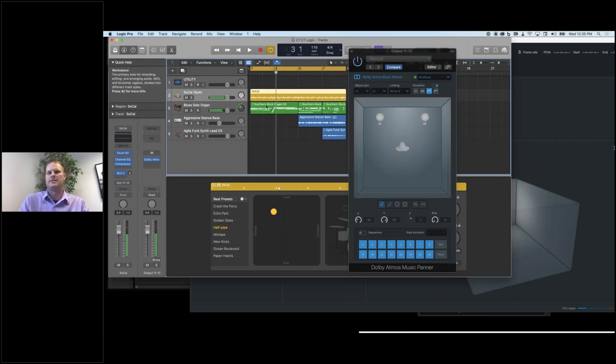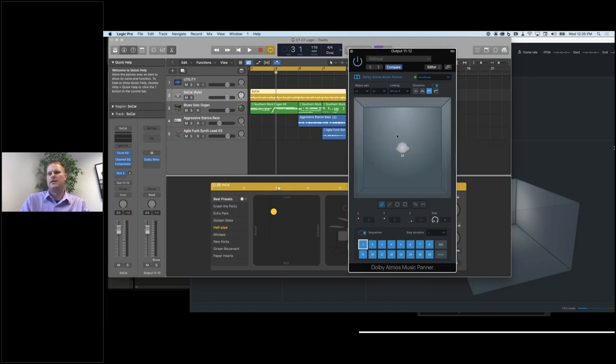So these are matched pairs. So we've got the panner associated to the output path that's going to control the experience for... actually, that was never automated. So that's why that was not working. So we've got channels 11 and 12 that are going to represent that.